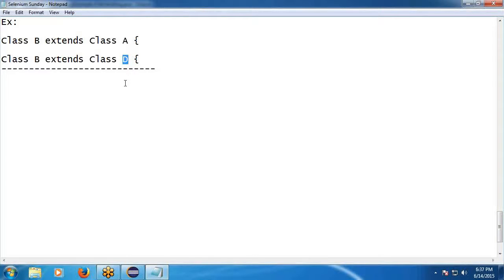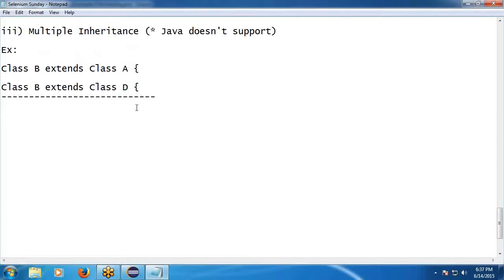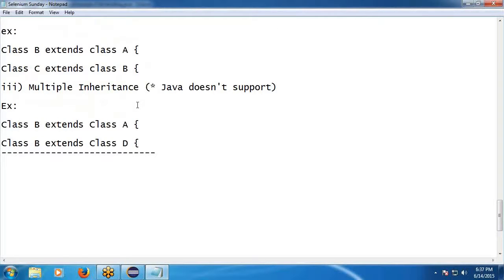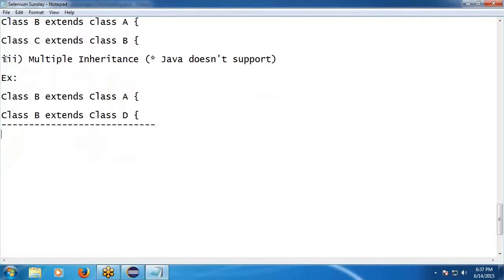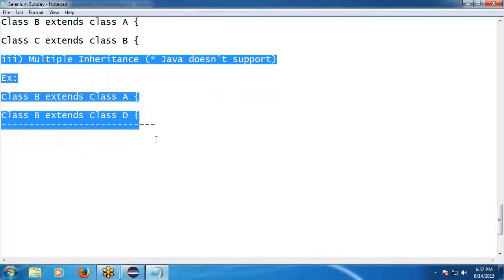Yes, but it doesn't support this one, due to the diamond problem. What is the diamond problem? Observe. Suppose in superclass A, a method is there and in D also the same method is there. There is a conflict in accessing that method. Which one gets first priority, class A or class D? Yeah, that means only two types of inheritance. Not a total of three types, since it doesn't support the third one. Java doesn't support.